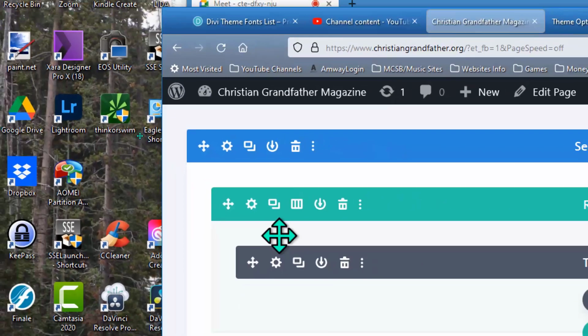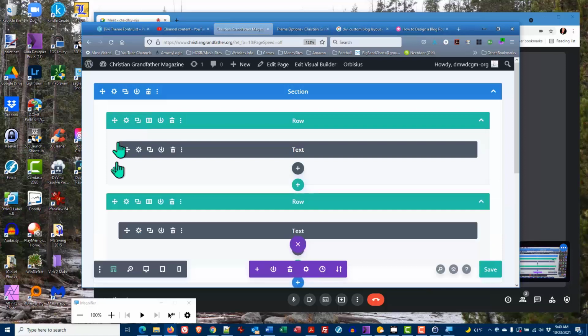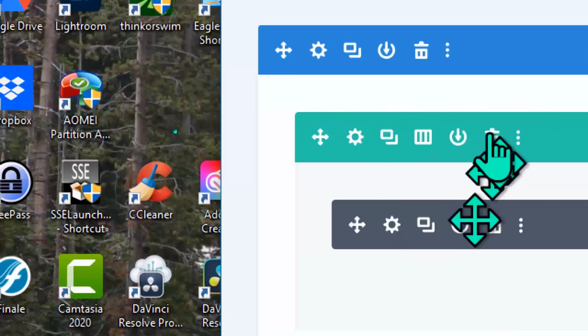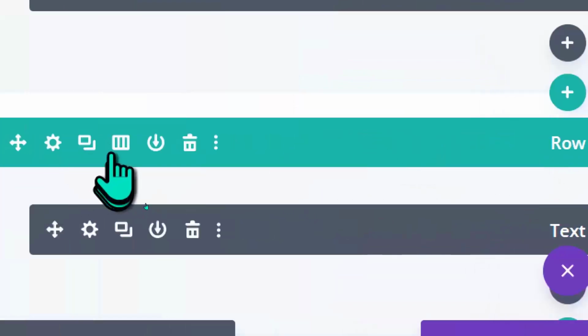It duplicates it. Let me do this, and I'm going to duplicate this row right here. I duplicated it. It duplicates that row within the section. Notice we now have a new row within that section. Okay? Now let me go ahead and zoom back in. This one is change the column structure in that row. Let's go ahead and get to the duplicate row and change the column structure.